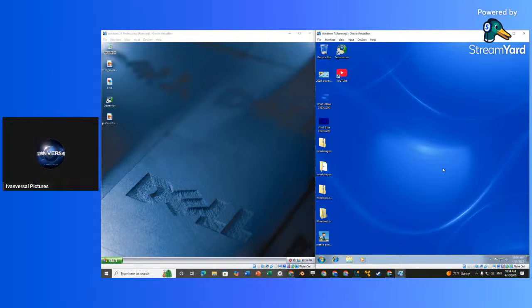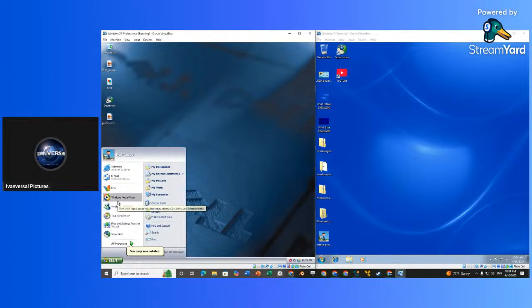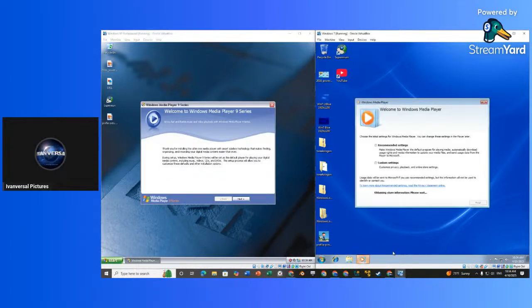Now, here's Windows Media Player. If I go to Start, then click Windows Media Player, look at the differences. We can see everything we see on the side. This one on the right is Windows Media Player. This is Windows Media Player 9 for both of these. So we have the ones on the side.